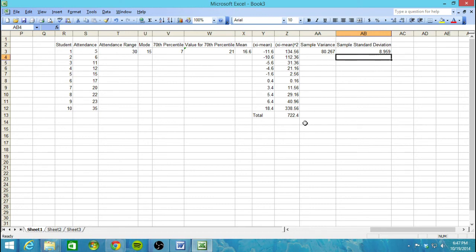Now we're really done. Okay, the only thing that now we have to do is just type in table 1.3, and we'll just call it sample variation and standard deviation.